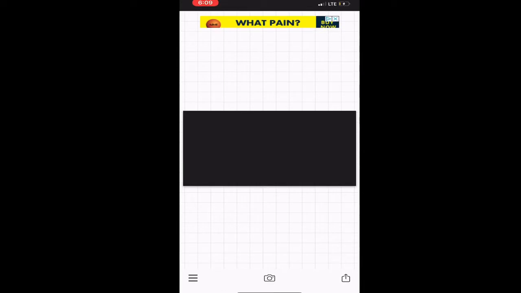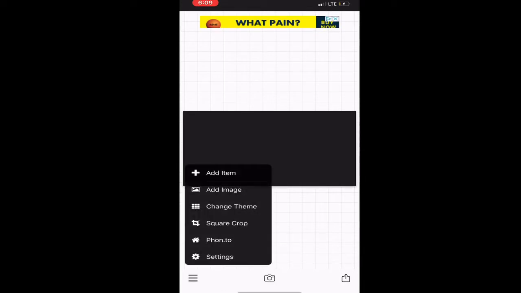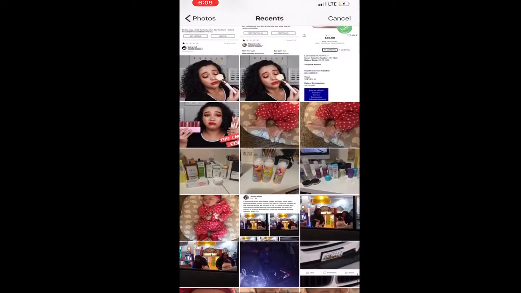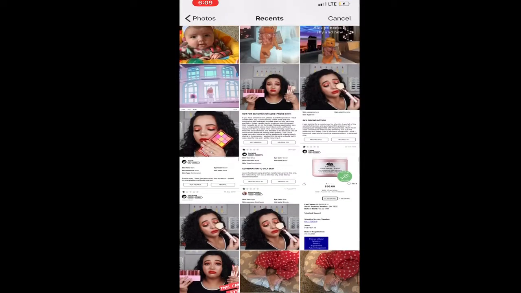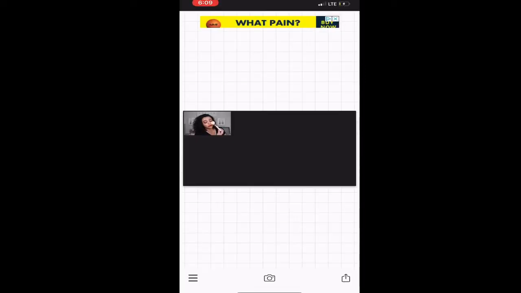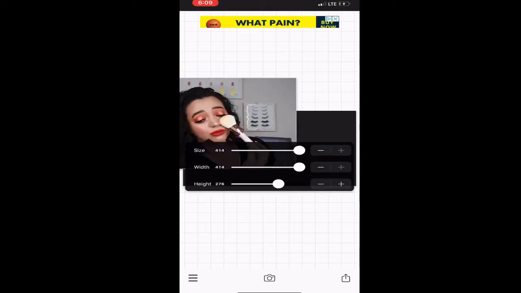Then you'll come over here to the three menus, and you hit add image. I'm going to go into my recents, and I will pick, let's do this one, this is a pretty photo. I pick this photo and I hit done at the right hand corner. I don't use any of those other options. As you can see, it winds up being extremely small and not the right size. So I make it as big as possible.